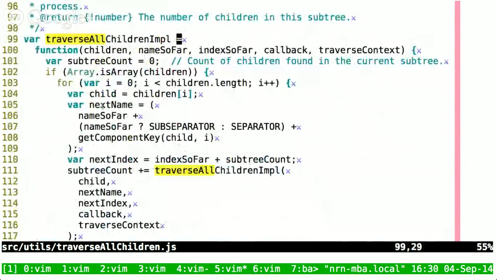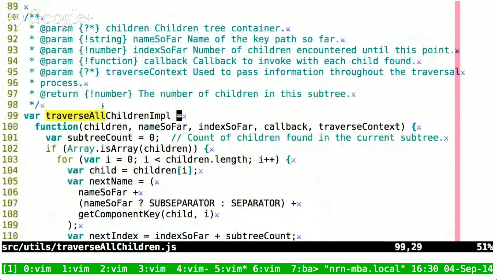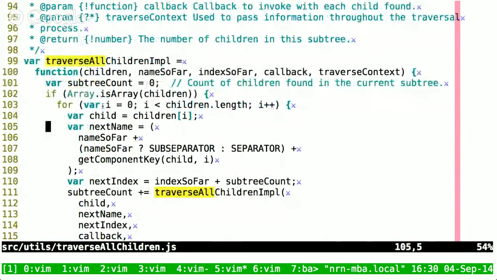So we take a look at a traverse all children implementation here. It's a function that takes the children, the name so far, the index so far, a callback, and the traverse context, and keeps track of a subtree count. And make sure that children is an array, and iterates over that array using a for loop. Again, for instead of map or forEach, because for loops are more optimized in V8 than a dot forEach or a dot map for silly reasons. But really, it's because they're more used, so there was more pressure to optimize them well.